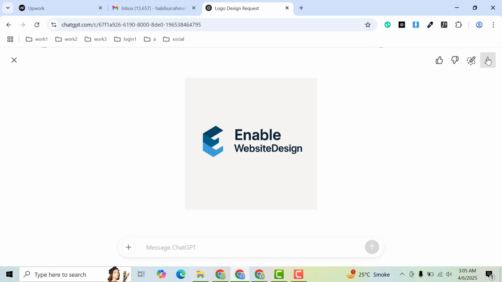Here you can see save, and then the logo is saved in PNG format. In this way, you can easily create a free logo using the ChatGPT AI platform.